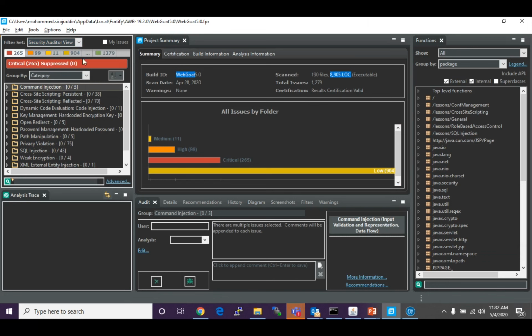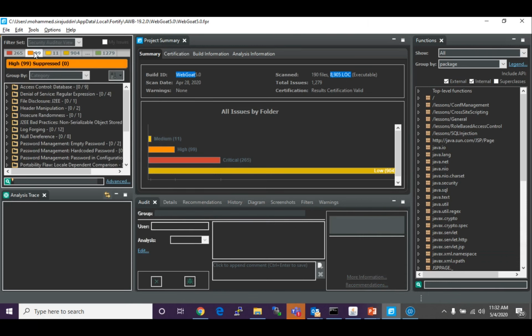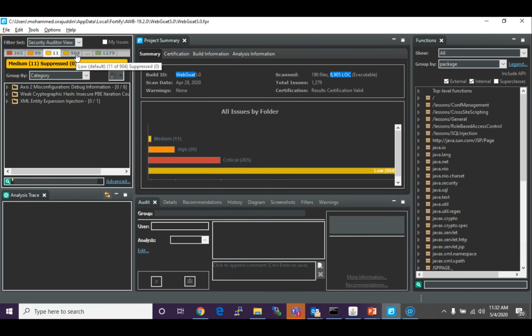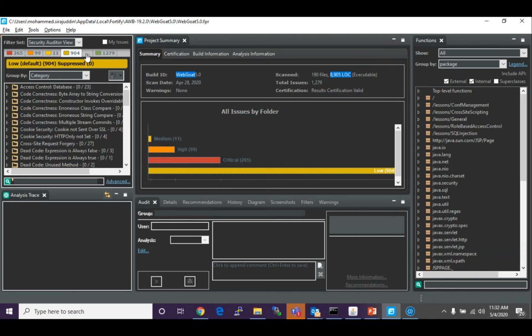Once I select the security auditor view, I get to see the vulnerabilities highlighted based on the severity. So now you see here, these are the labels. The first label is the critical label, and then I have the high label, then I have the medium label, and I have the low label. I have some best practices as well. So based on the severity, the issues are identified.